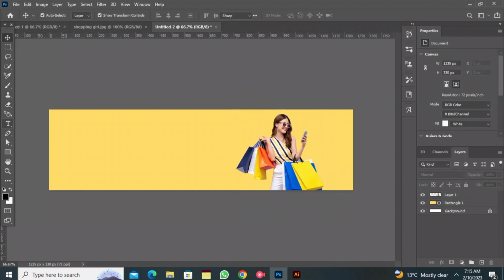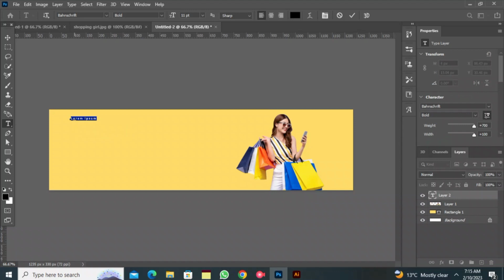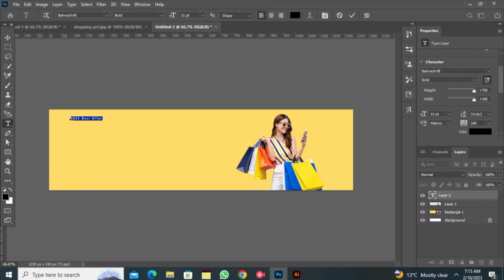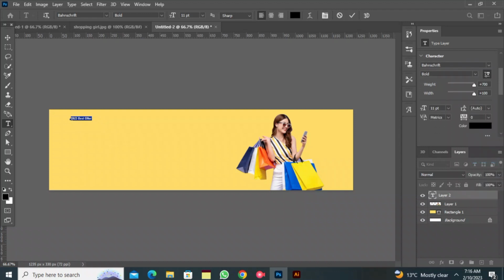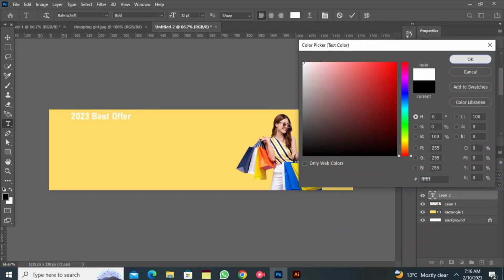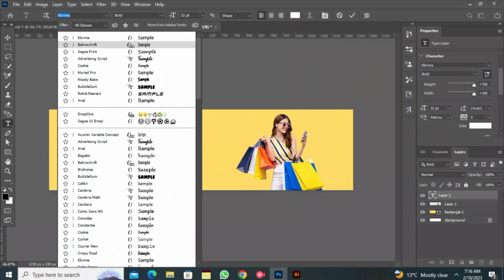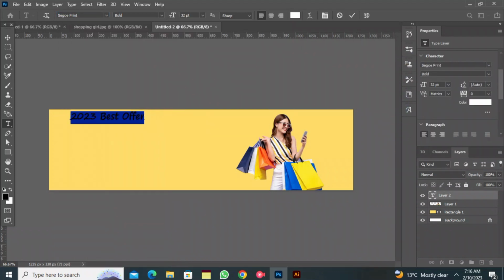After that we have to type. Now our design is fully dependent on the text typography. We are going to write 2023 best offers. It may look light or not be visible, but that's okay. That was not a big issue. It was not clearly visible in the video, but you can see it physically, and it will be visible clearly.